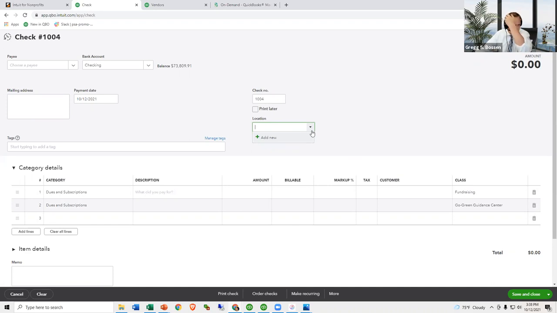Explain the difference between a transaction and an expense. Anytime there is an exchange with another party, it's a transaction, okay? Deposits are transactions, checks are transactions. Expenses are a type of transaction. So expenses are a subset of all the transactions, all right?